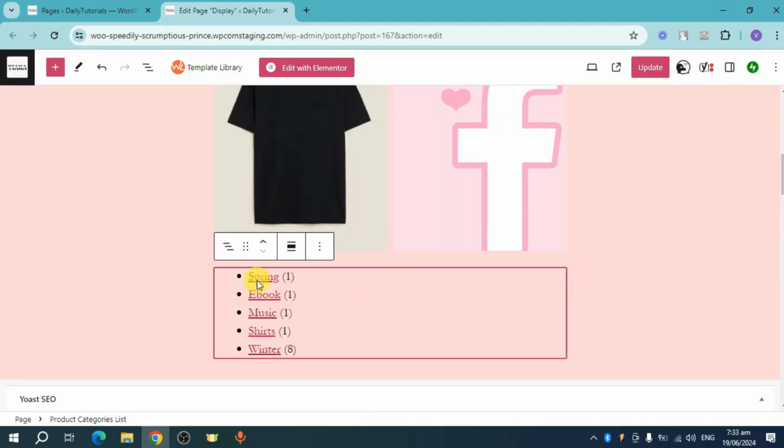As you can see, this block will display these categories, and once you head over and click on any one of them, you should be able to see the products that will be added in that category.